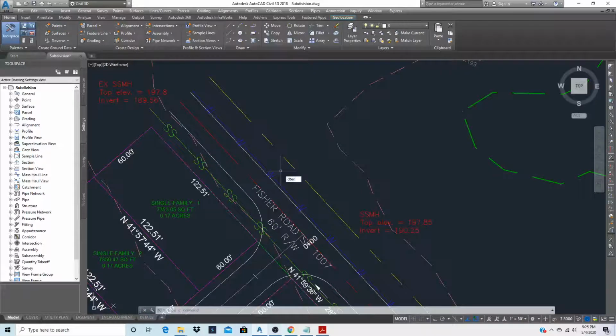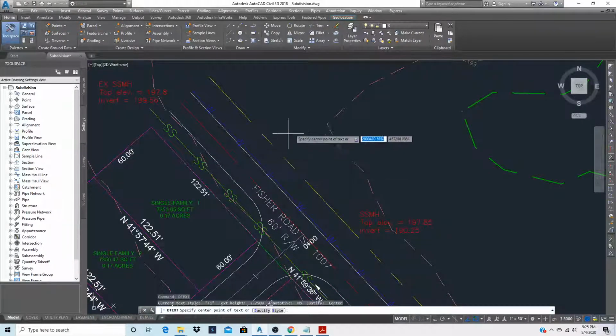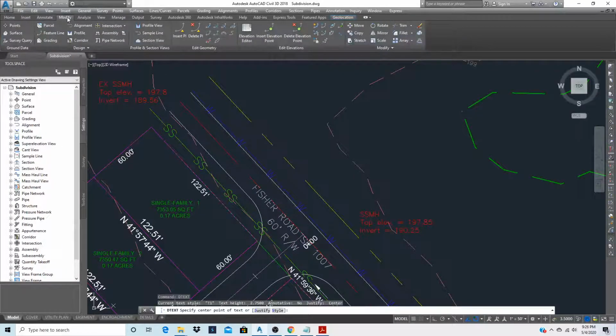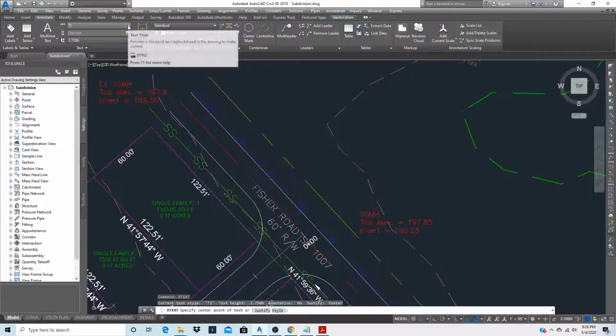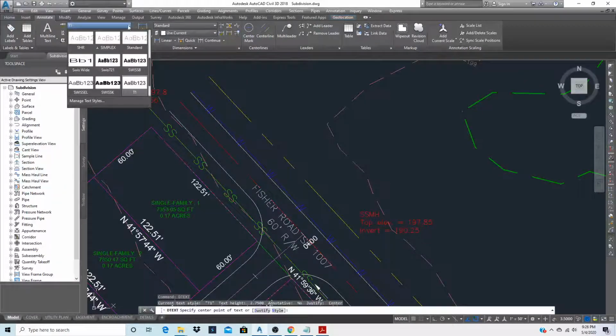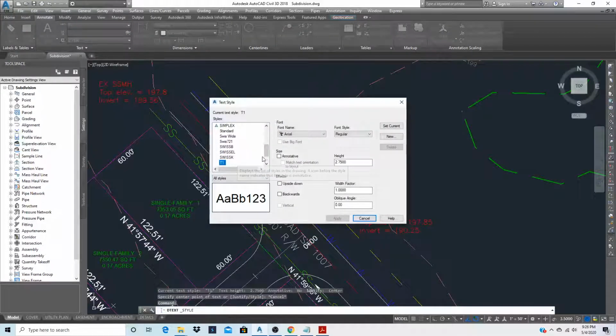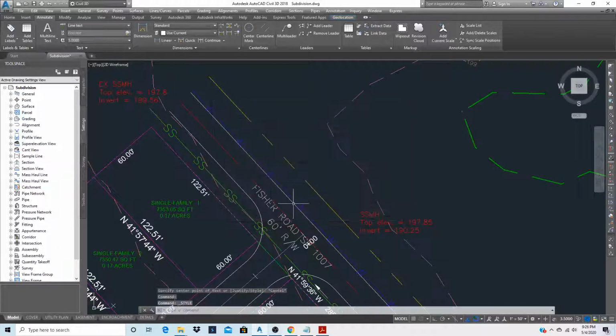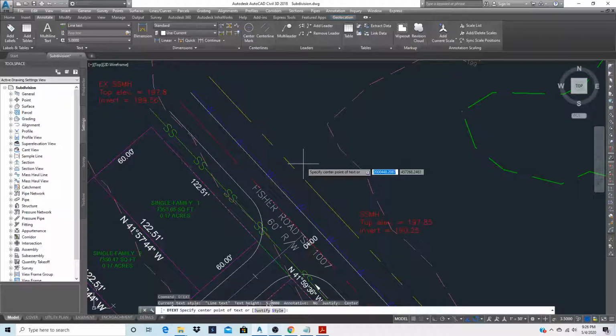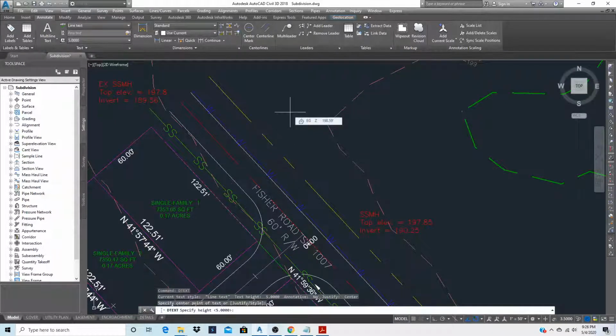So I'm going to say dtext, and it looks like the text height is 2.5. So let me go to modify, no, annotate, and I'm going to find a different text. Manage styles. And I'm just going to do line text, and hopefully it'll come in for us. Set current, close, now dtext. So now it's coming in as 5.